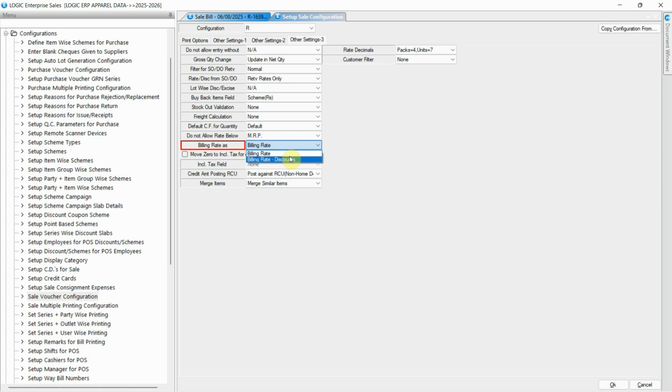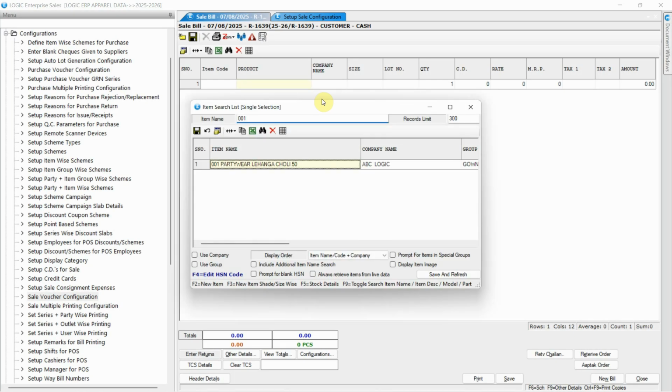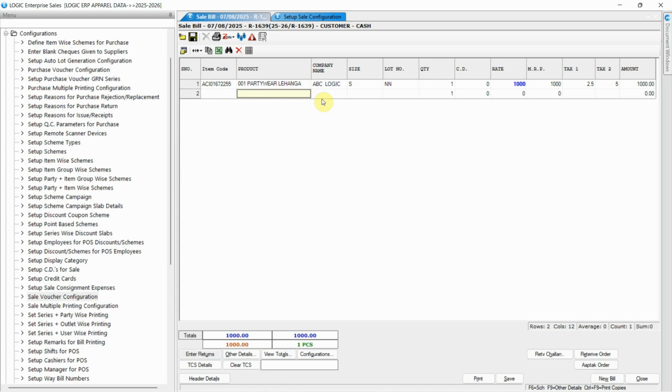In this mode, the system checks the billing rate after applying discounts to make sure the final rate does not go below the MRP. Let's observe its functionality during billing. As observed, the billing rate is initially equal to the MRP. Now, let's try reducing the billing rate to an amount lower than the MRP and move to the next line.